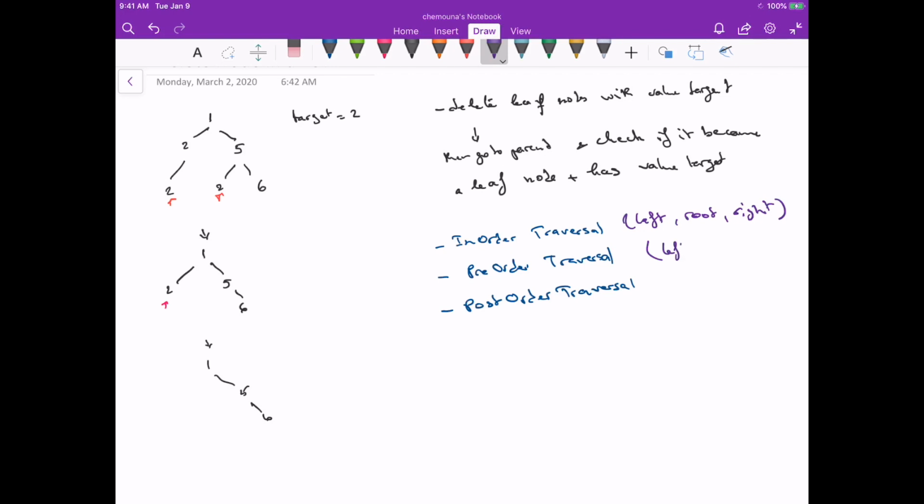And pre-order, so pre here means the root first and then the children after that. So we have root, and then left, and then right.